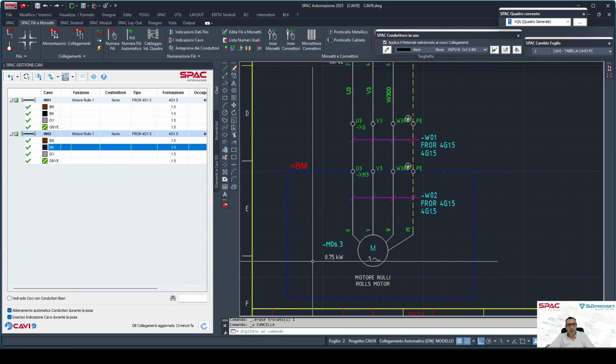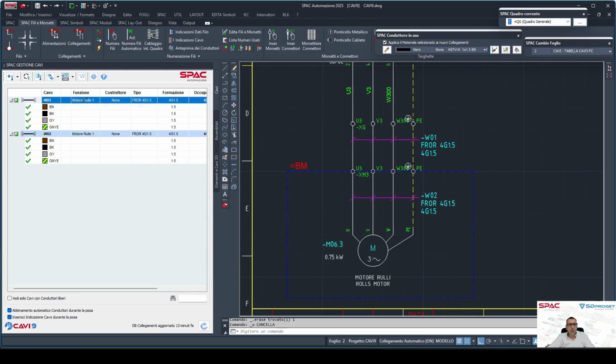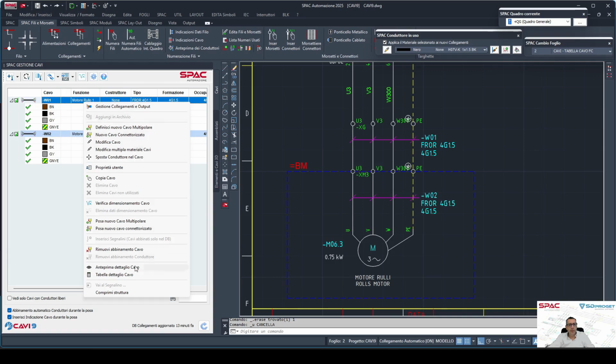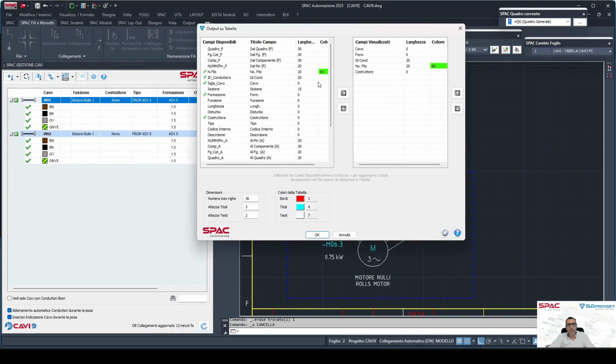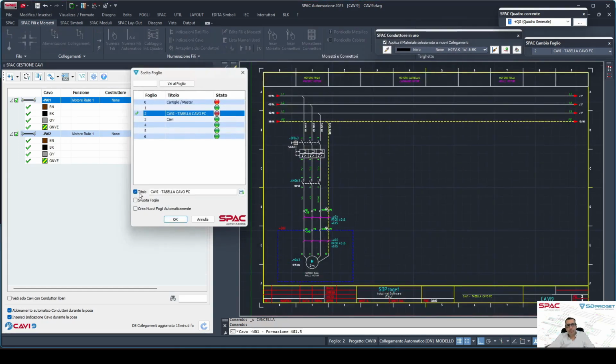Already in this screen, we can generate a small table. Right click, cable, cutting table. We have the table with the cable, the conductor, the wire number, the manufacturer, for example. We also put the function. So let's go here to the left where there are all the available fields. I also want to add the function field because we wrote motor roller 1, and we tell it OK, and we have this table.